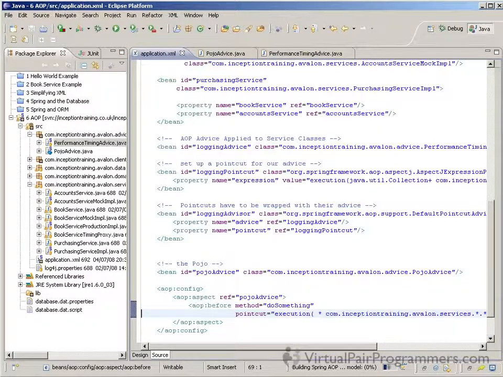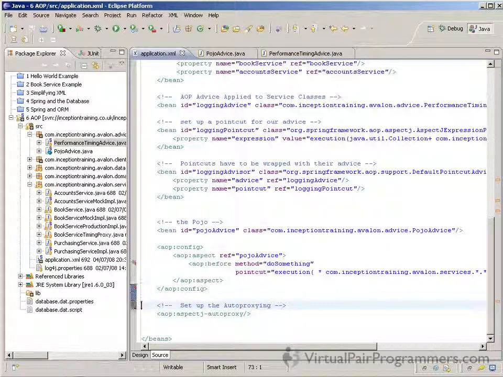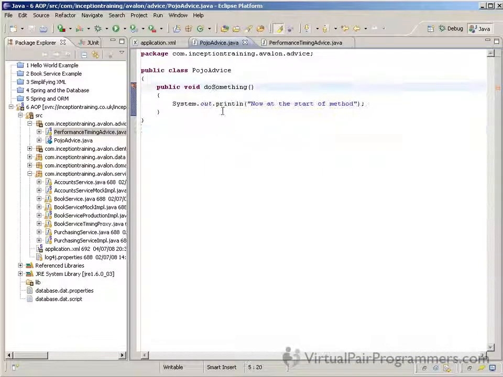So now I'm no expert at writing these AOP config tags, but you can see that that just took about a minute to set an entire piece of advice up with no need to create any intermediate objects. Well, that's okay only if it works. So let's just think about what we expect to happen here. I've applied this advice to all of my service methods, and the advice I've applied is this plain old Java method here called doSomething. So we'd expect to see it just say now at the start of the method.